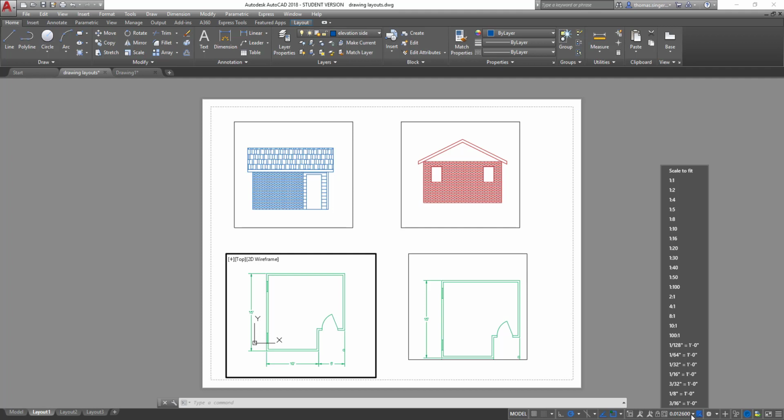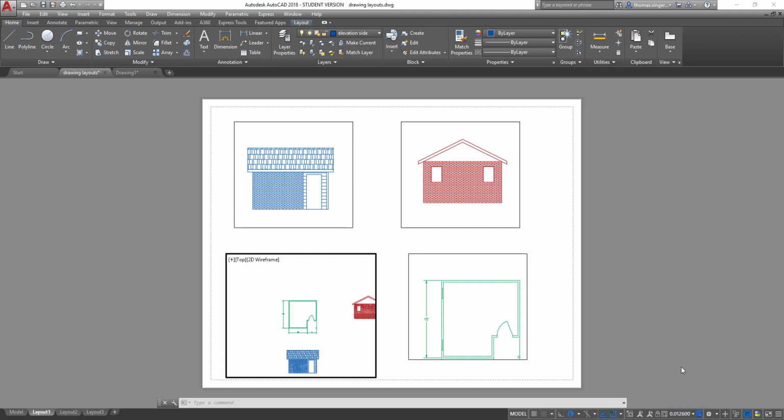So with that scale, I'm probably going to start off, and I always like to start off with a small scale and work my way up to the scale that fits the best. So literally we're going to go 1/32 to a foot. Okay, so that's pretty darn small.